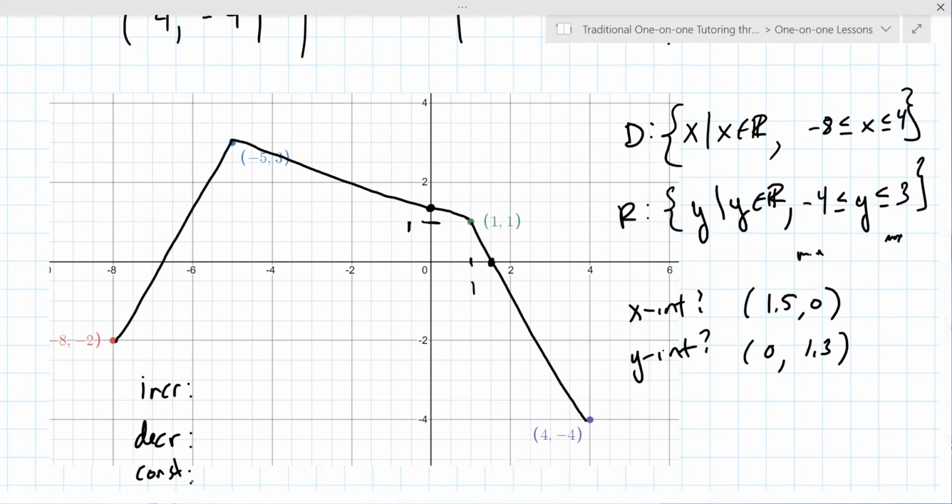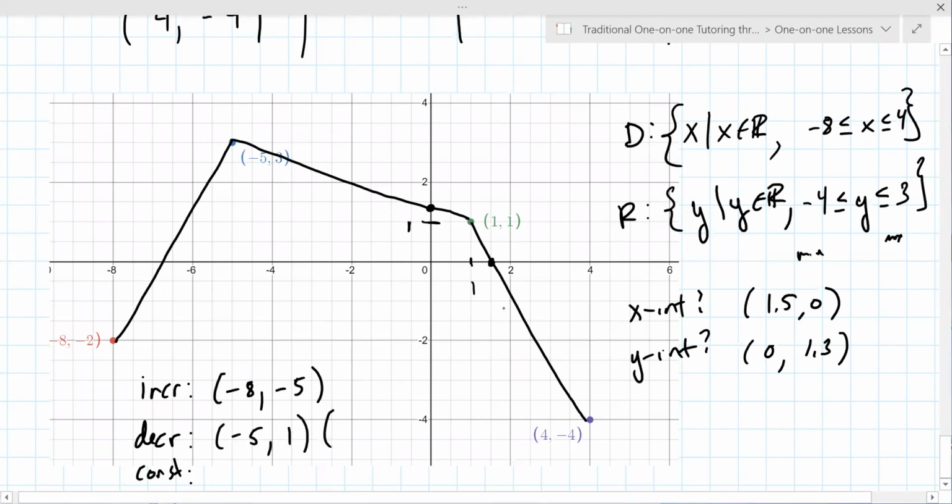Increasing is -8, -5. Very good. It's going up and to the right. Decreasing would be -5, 1, okay, and then down 1, this. 4. Perfect. Is it constant anywhere? No.